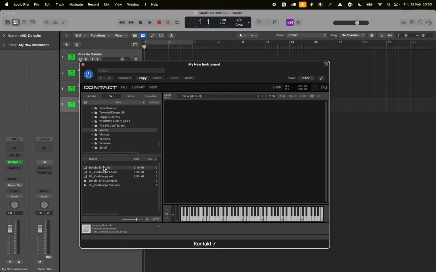So now I want to load a new instrument. So I'm just going to navigate to my folder so I know where my folder is. So I'm assuming maybe you've placed one already. So this is one you've saved already.